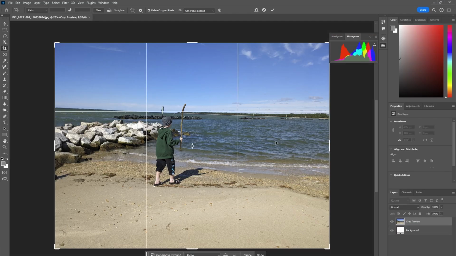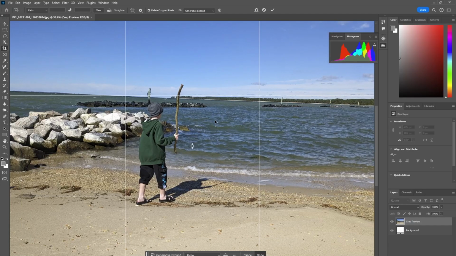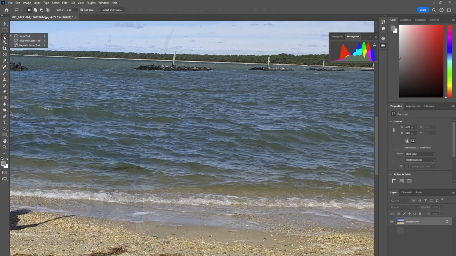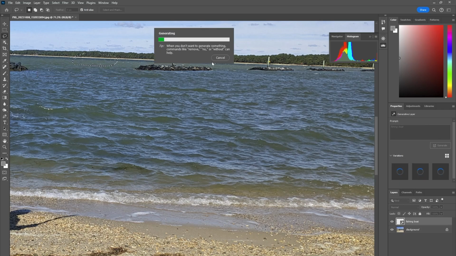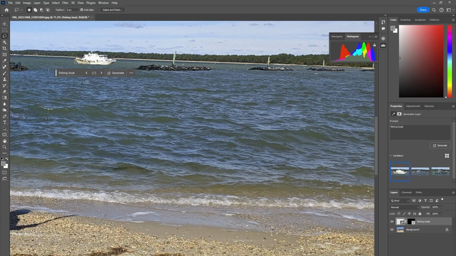We'll go back to this photo right here, and I'm going to do something a little bit odd. I'm going to use my lasso tool, and I'm going to select a little bit of area here. Let's just say here. And I'm going to write down fishing boat. And we'll cross our fingers. We'll see what it generates. It should give us 3 examples of a fishing boat at the correct scale in that area where I selected.